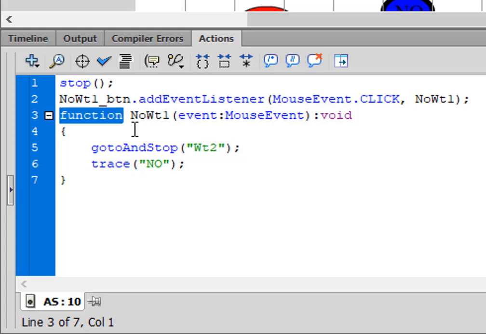Function turns purple. That's noWT1. Open bracket, event, small EVENT, turns blue, colon, MouseEvent, capital M, capital E. You can copy it and paste it. Close bracket, colon, void. Void's the same color as function. Here's an open curly bracket for this function. And as you start to type, you'll get a closed curly bracket if you don't put it in.